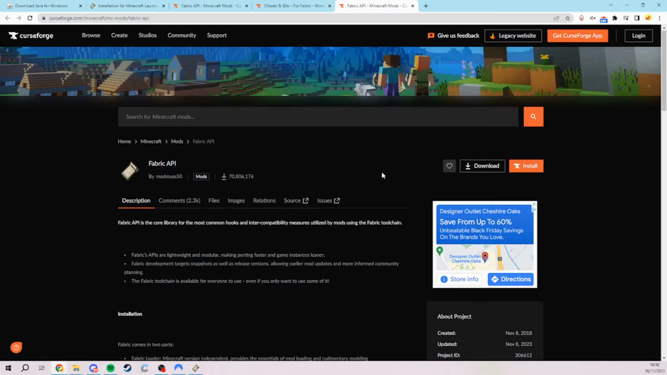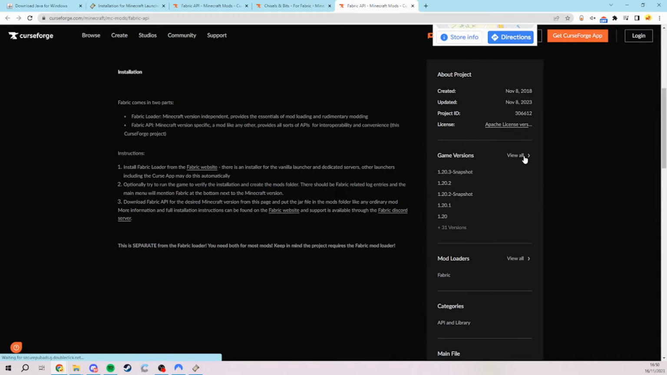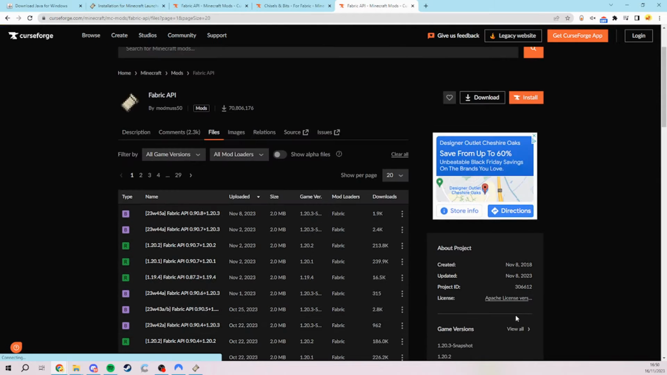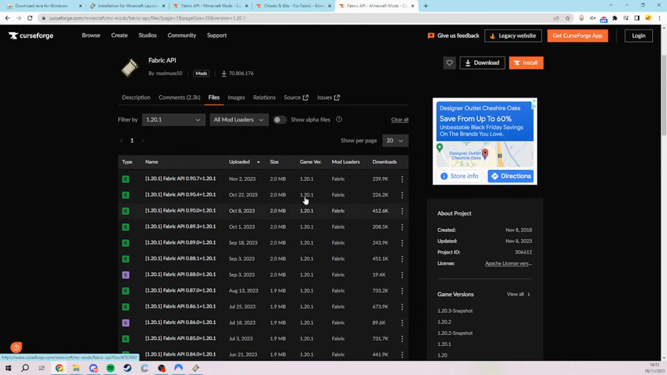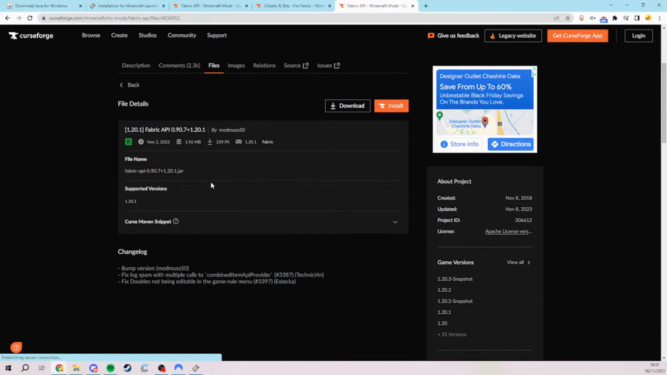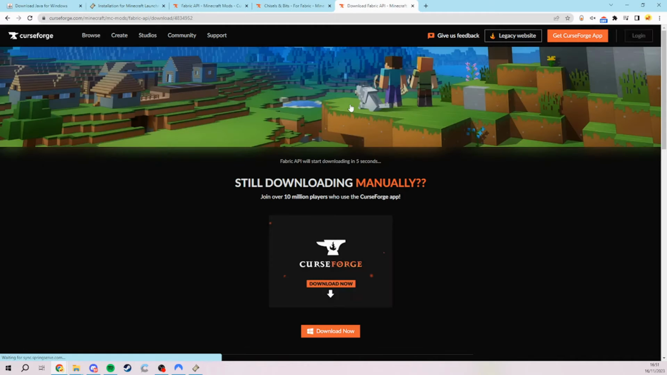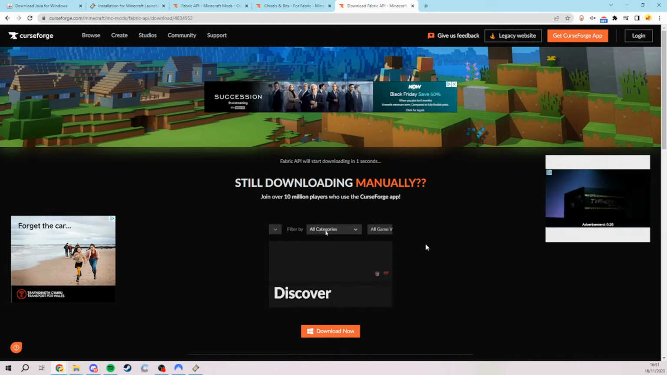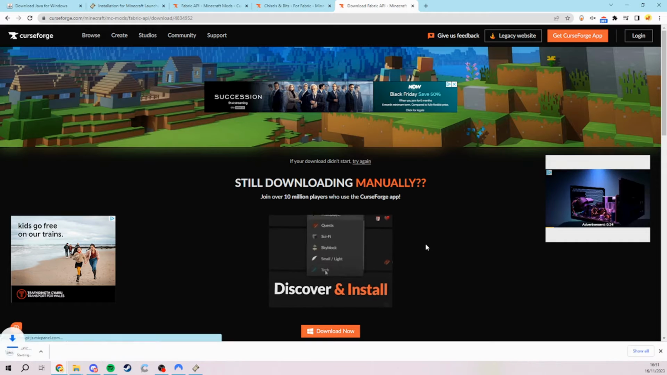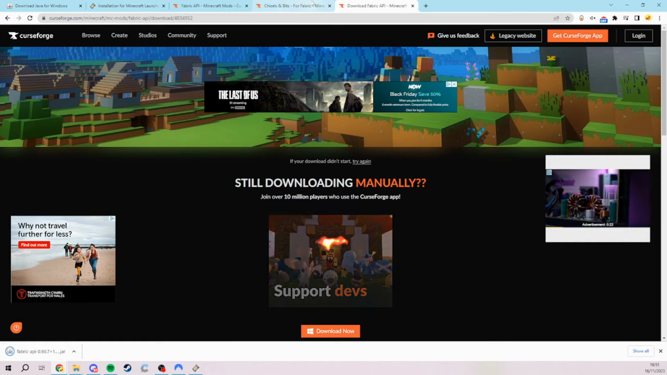So once you're on the website for Fabric API, scroll down to Game Versions, view all, and then click the one that you have installed. Like I said, for the purpose of this, we'll be doing 1.20.1. Download the most recent version unless you have any other reasons not to, because that is the one with the least amount of bugs. That's downloaded, you're going to get a little pop-up in the bottom. Do not click that, we're going to save it for later.